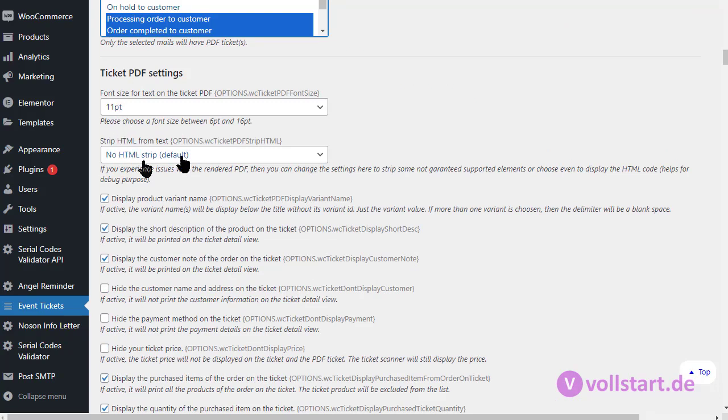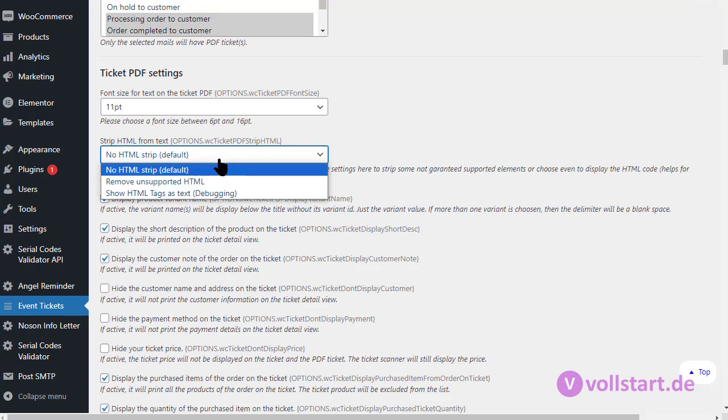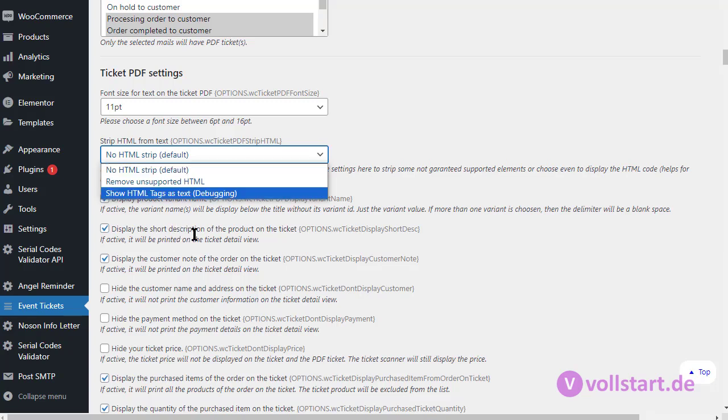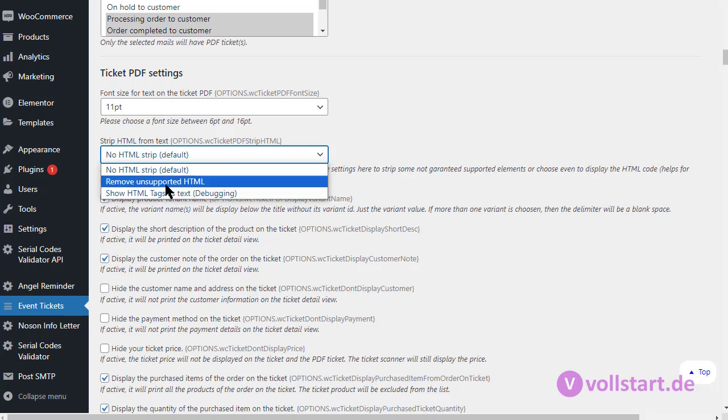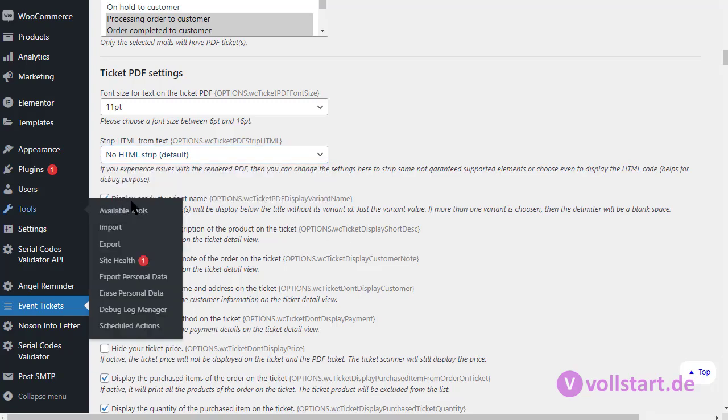You can adjust the PDF size, you can strip some information. If you experience rendering issues because you are adding the short description of the product and you're using HTML code, not all the HTML code is evaluated and rendered with the PDF engine I'm using. So then you can play around with this. You can show them as tags. This is for debugging. You see, yes, it's really because of the HTML tag. And then you can activate this option, and the system will try to remove the not supported HTML tags. It's using the WordPress functions that are available.